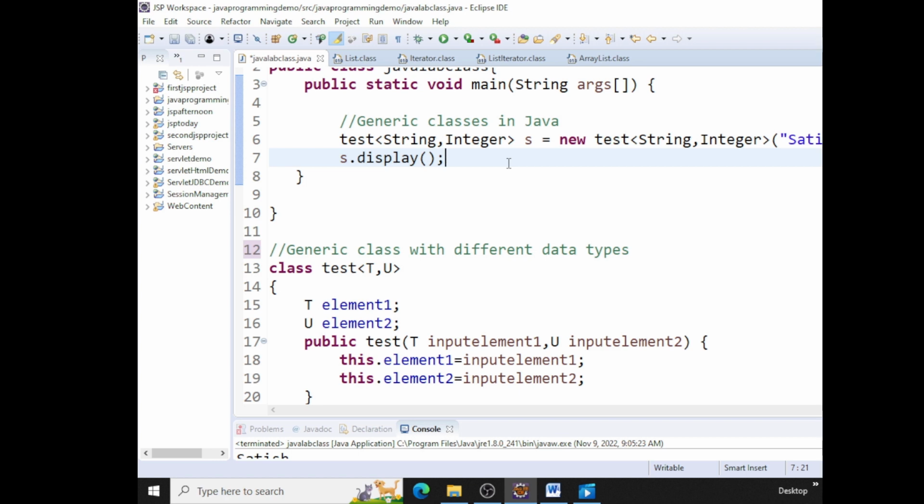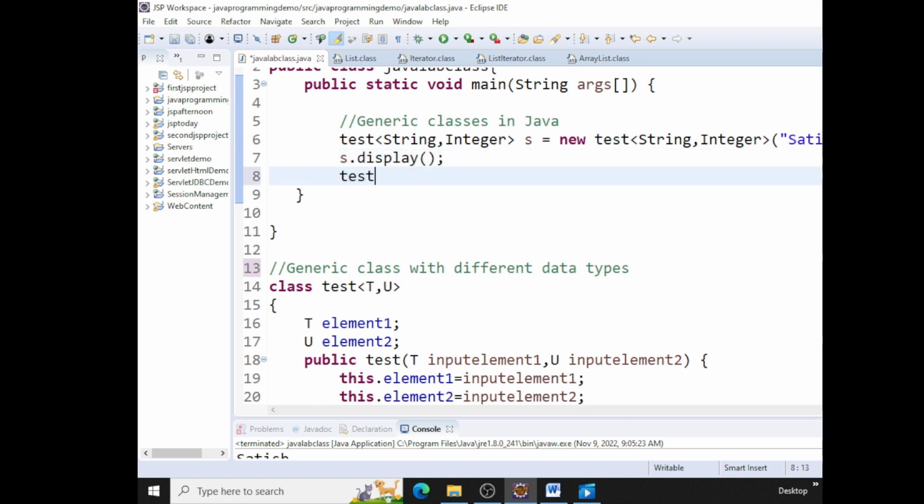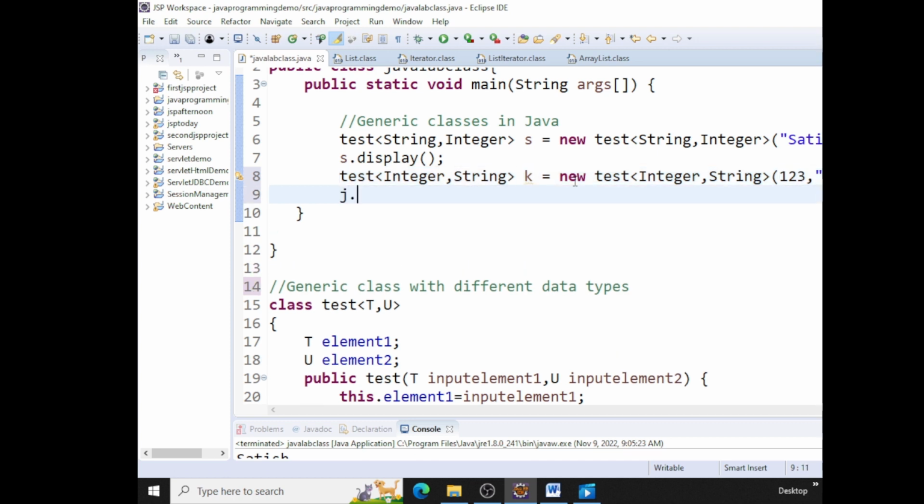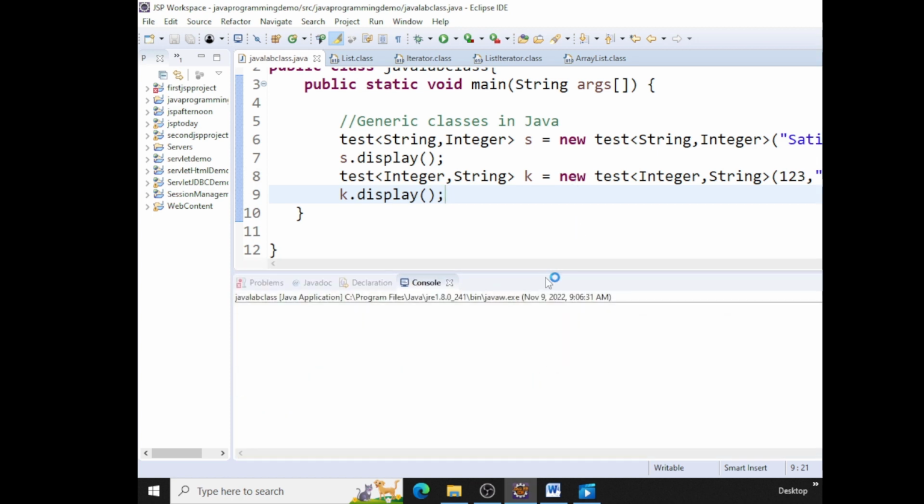Let's see how this is very useful. You see, I can very well create an object like this. Let me create an object Test. I can now pass in an integer first or a float first, whatever it is, and then I can pass a string. So now this object, I'll call that to be k. See, I can very well reverse the data types, right? 1, 2, 3 and Satish I can give. Now if I call k.display, you see it works perfectly fine because this is a generic class, right? So it accepts any input types.